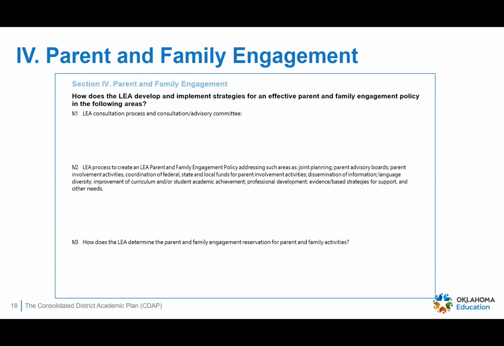Okay, section 4 then deals with parent and family engagement. So how do you develop and implement strategies for parent-family engagement? We'd like to know what your consultation process is and who is involved in that. The second question, what's your process to create a parent-family engagement policy that addresses the various areas like joint planning, parent advisory boards, parent involvement activities, etc. And then how does the LEA determine the parent-family engagement reservation for parent-family activities? So how do you decide that?